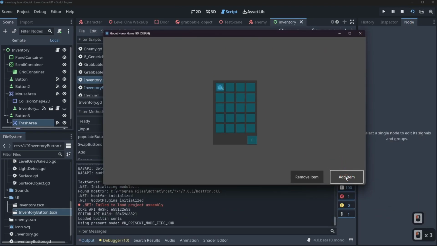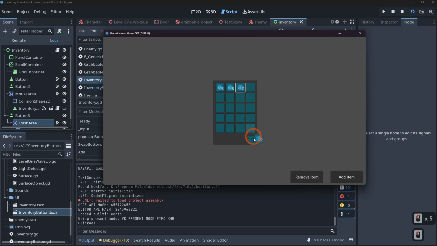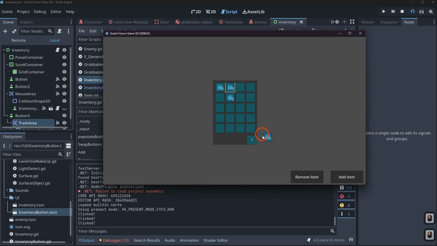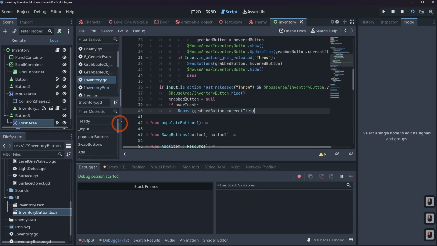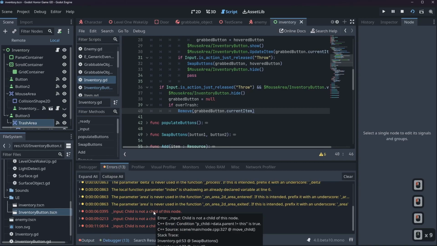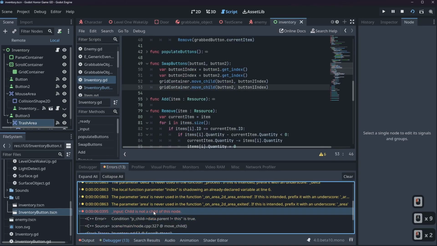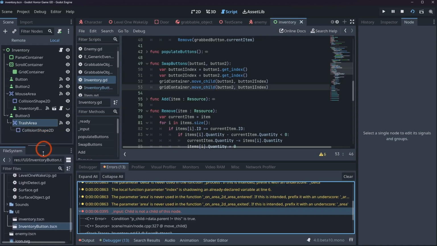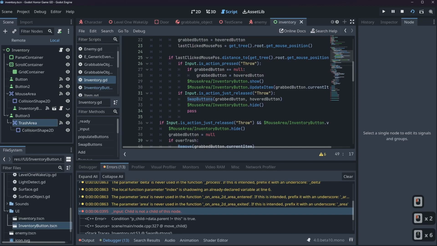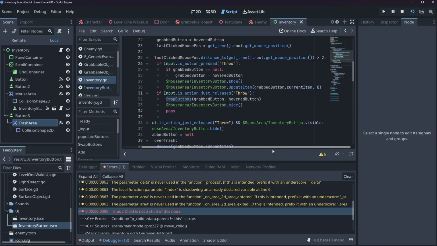So we'll come in here, we'll add a couple of items, and then I will drag this guy down here. I will let go. And it didn't quite do what I had hoped. And I am getting an error. So that's always a good sign. At least there's something. Input child is not child of this node. That shouldn't have fired off, I don't think, because we're swapping our button. But that's because our last click position is done like that.